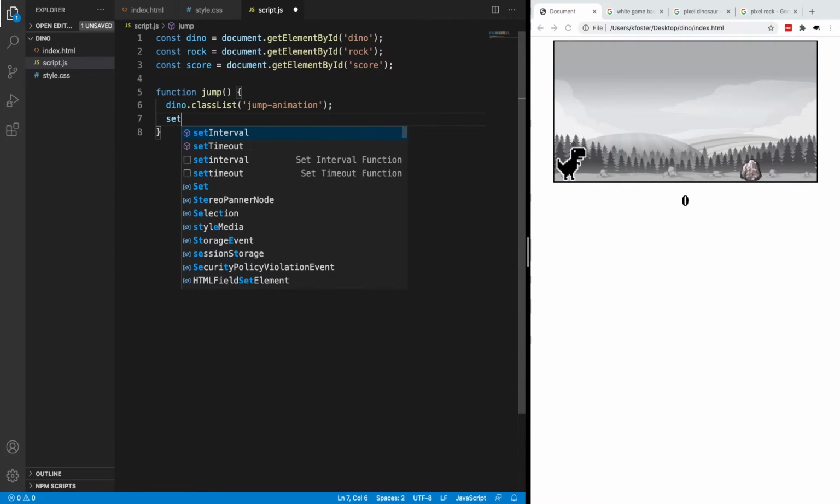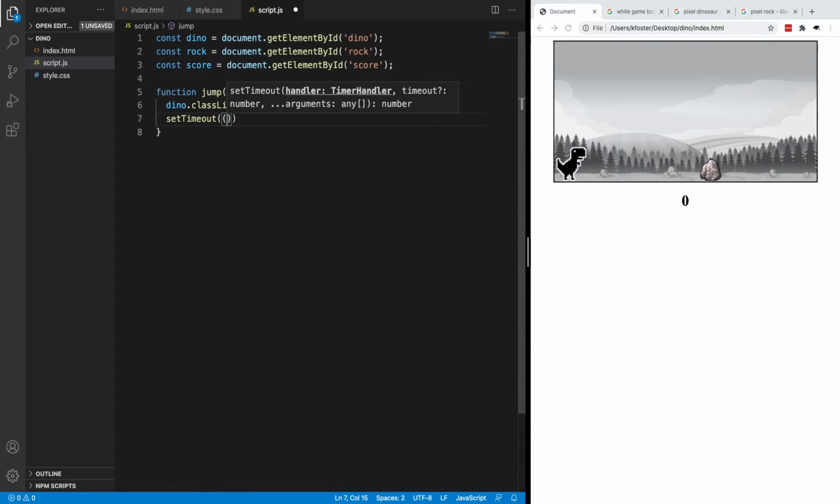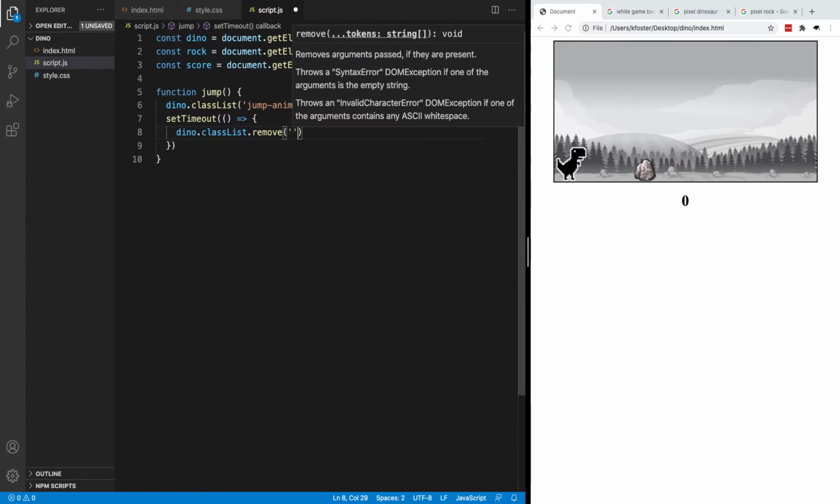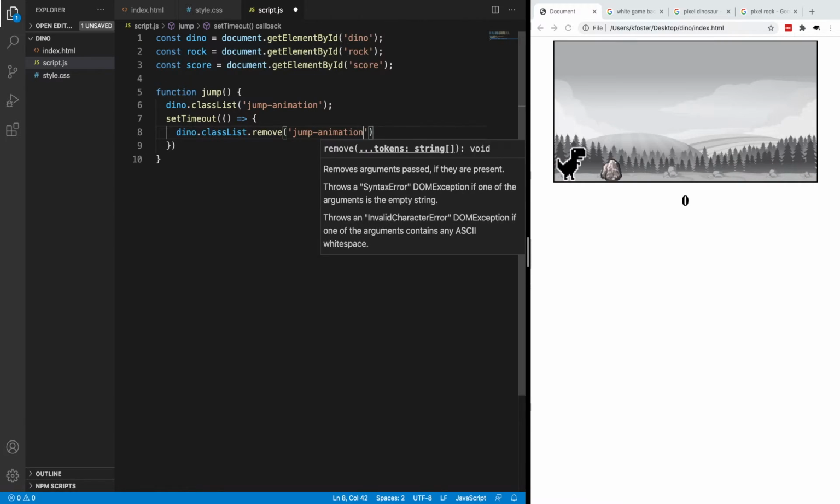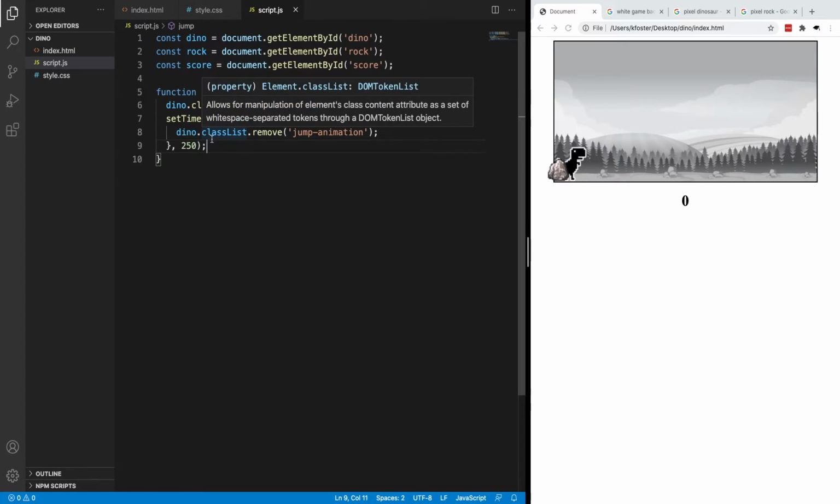So we're going to set a timeout, and the timeout is going to do something. It's going to dino.classList, and we're going to remove the jump animation from the class list. So each time the dinosaur jumps, it's going to attach this class, which is going to do the animation, and then it's going to remove it. It's going to remove it after, very quickly, let's remove it after 250 milliseconds. So if we save that, we now have our jump function.